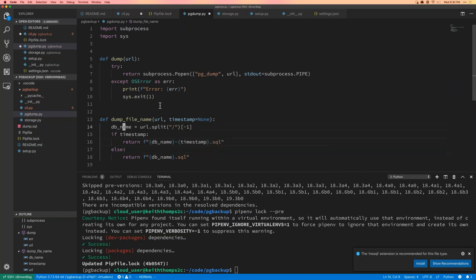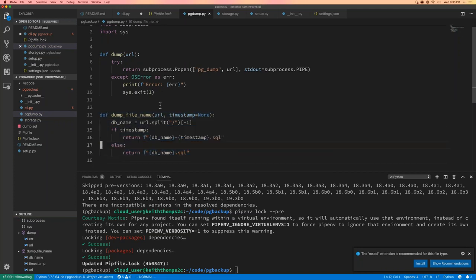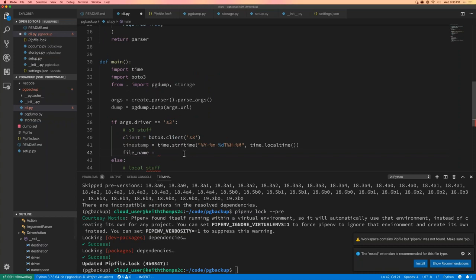So yeah, we'll just create a little helper function. It kind of makes sense. It's going to work with the URL of the database. So we'll go over and put it with the rest of our code that's going to work with that kind of stuff. So we come back, do PGDump, and then dump file name of args URL and timestamp.